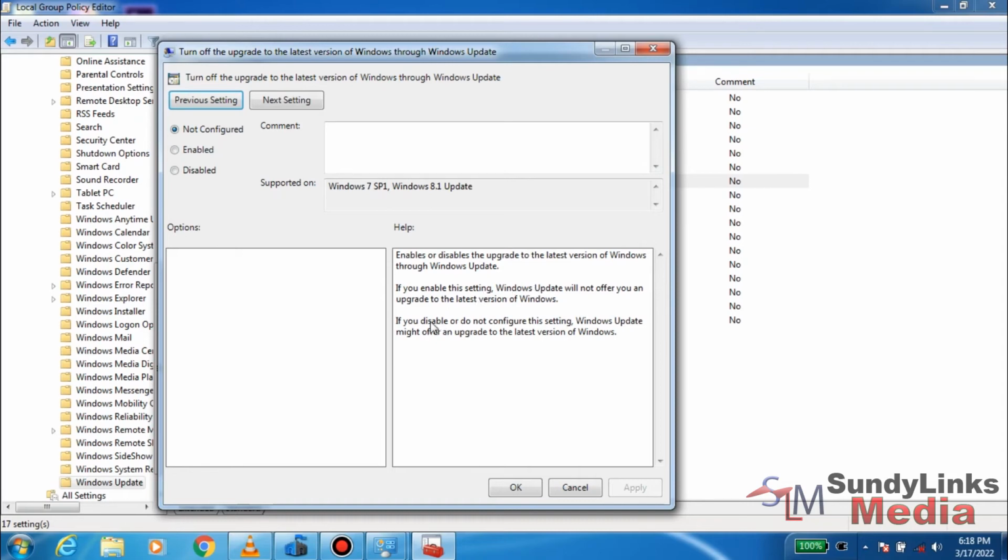But if you disable or do not configure this setting, Windows Update might offer an upgrade to the latest version of Windows. As you can see, mine is not configured. Windows might pop up a notification or a message offering me an upgrade.